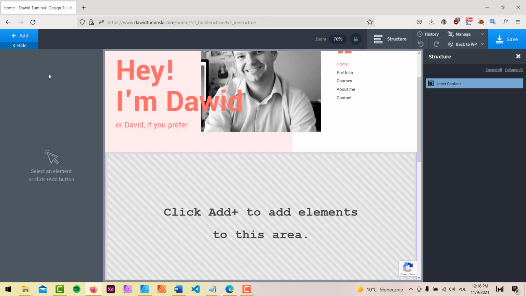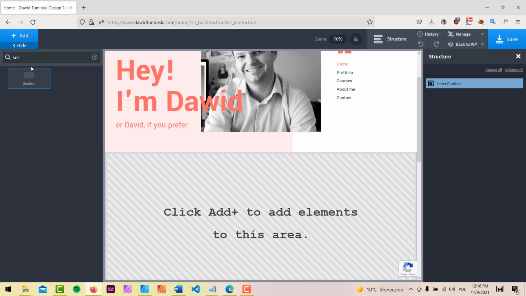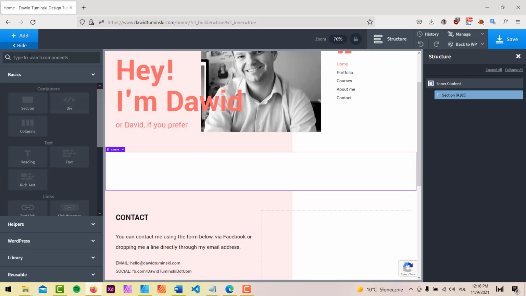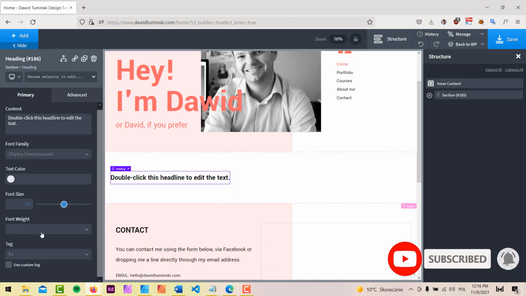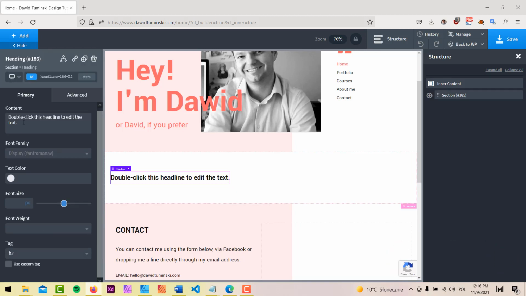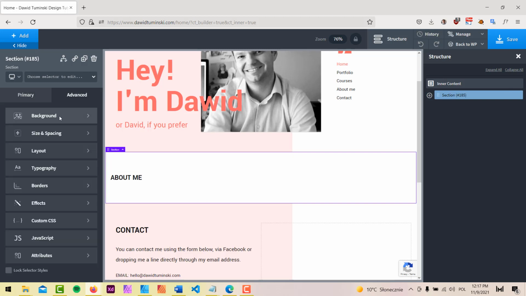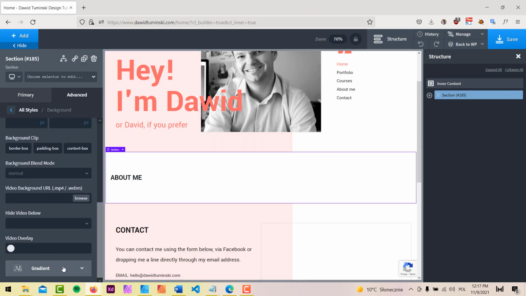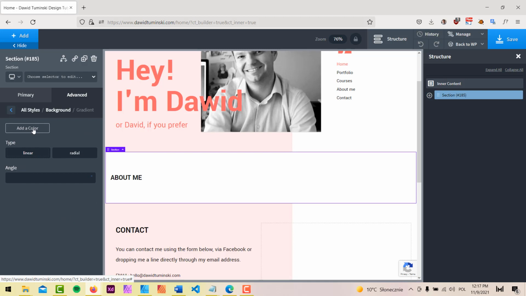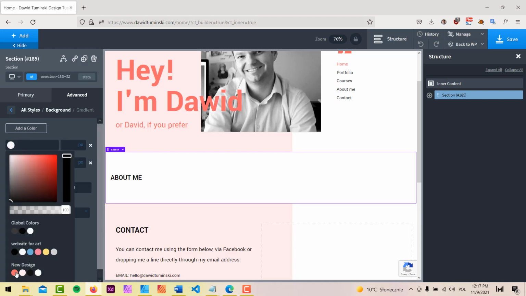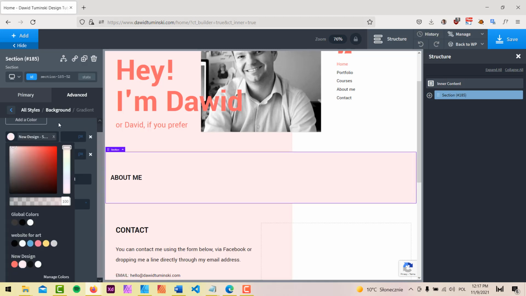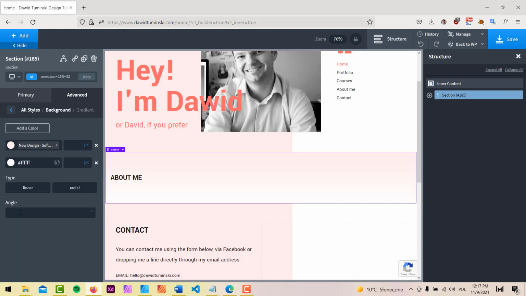So let's just add a section, and inside, I'm going to add a heading. That's going to be an H2, and I'm just going to paste that text in. Of course, this section needs the right background. So again, I'm going to go to Advanced, Background, and to the Gradient, and I'm just going to add two colors again. So this guy like that, and a white color, and the angle needs to be set to 90.